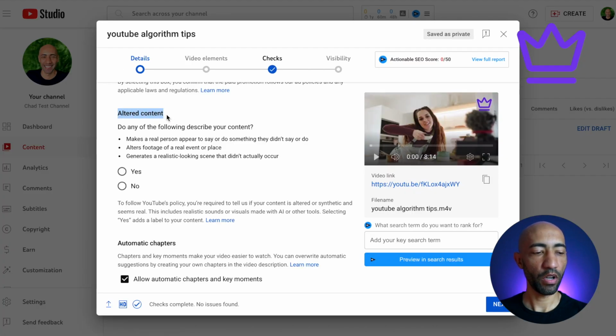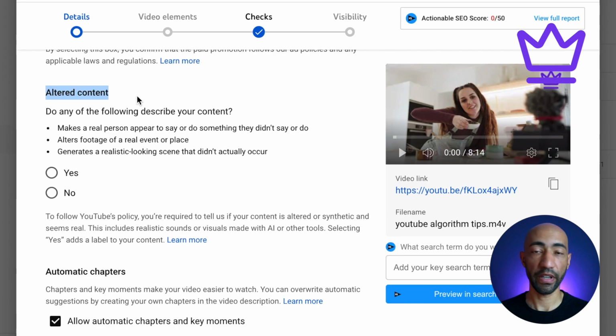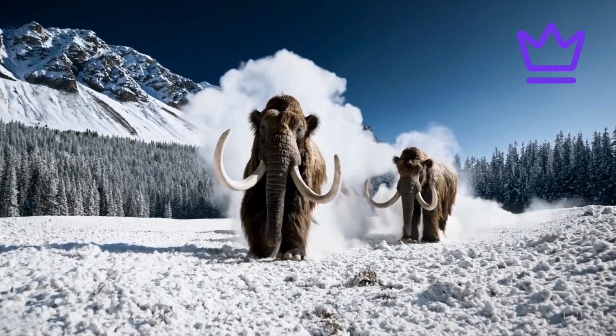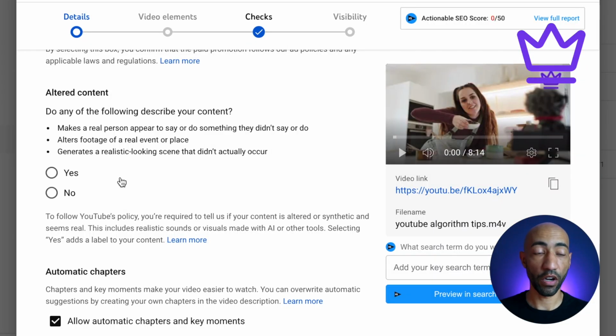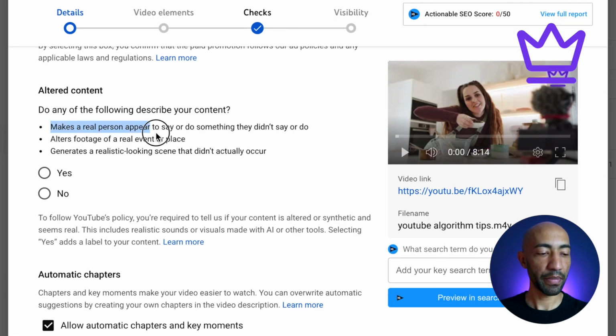Next is letting YouTube know whether you've got any altered content in your video, and this is specifically for AI or artificially generated content, which is a topic that we've covered in a previous video on the channel. But to make sure that you're answering this as accurately as possible, YouTube does give you some guidelines. For example, makes a person appear to say or do something they didn't say or do, any altered footage of a real event or place, or generates a realistic looking scene that didn't actually occur.